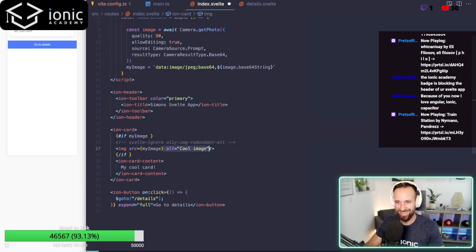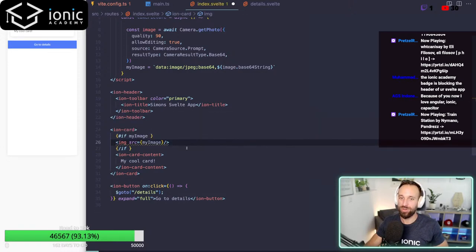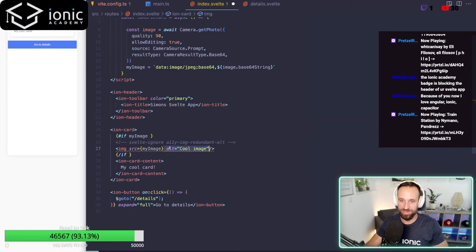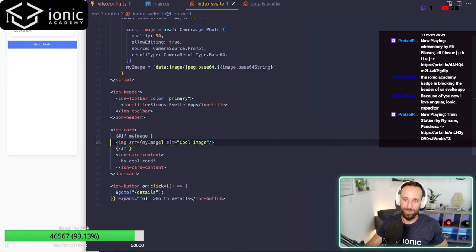What? I don't actually know what's your problem. Now it should have an alt attribute. Come on, this is ridiculous. Whatever, do whatever you want, VS Code. I don't care. This is now my image, my cool card.